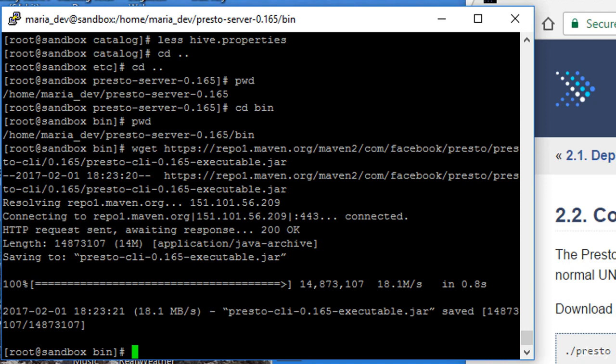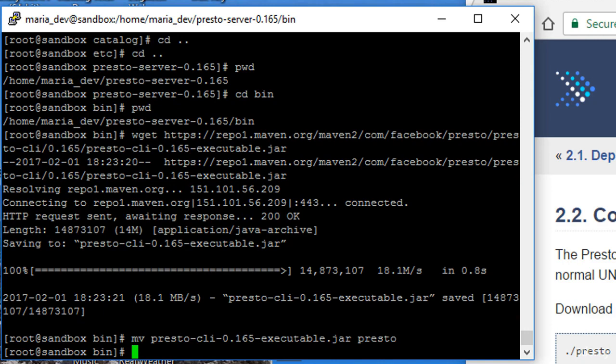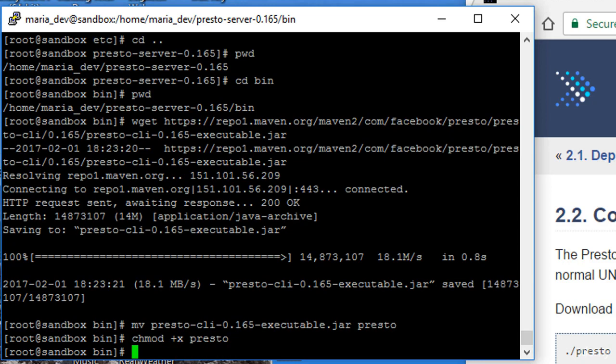So to do that, let's type in mv to move that file we just downloaded to a new name. We're just going to call it presto. And now we need to make that file executable so we can run it. To do that, we do chmod +x presto. That just means it's an executable command that we can now run. And that will kick off the command line interface when we launch it with the appropriate parameters.